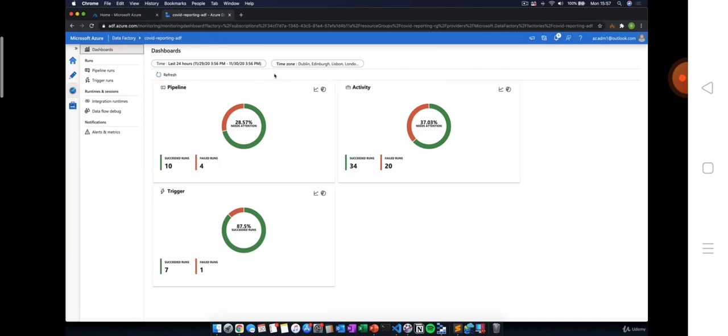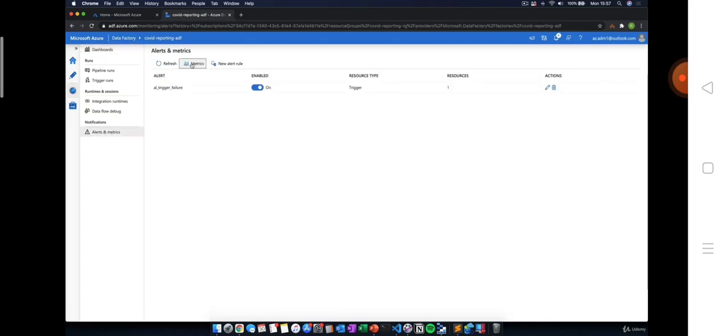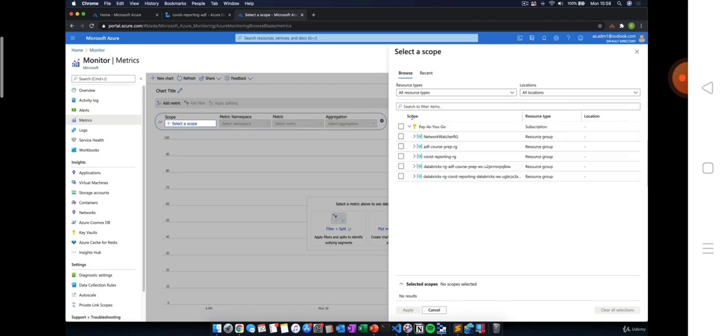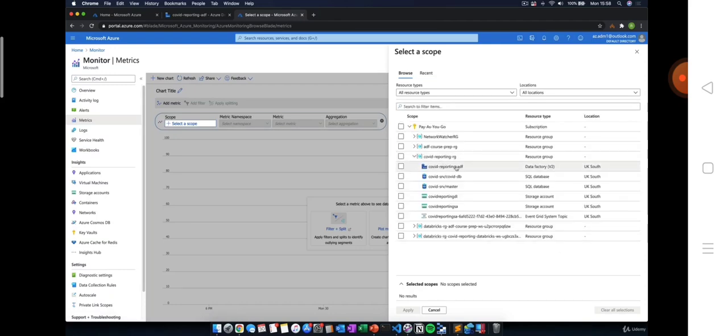But if you want to look at the other metrics available within Data Factory, you will have to come into the notifications, alerts, and metrics, and you can click on metrics, and that takes you to Azure Monitor. So instead of going through the options within Data Factory to come to Azure Monitor, you can come straight to Azure Monitor from your Azure portal. You need to click on metrics here, and now that will list all the resources available within your subscription. We've got our resource within the COVID reporting RG, and the Data Factory is the COVID reporting ADF.